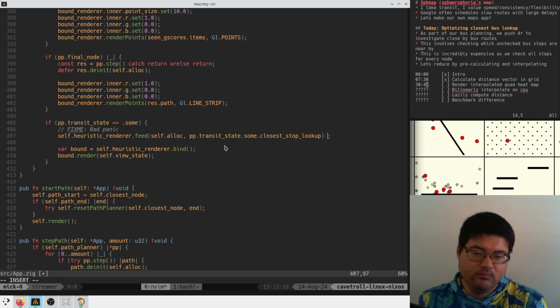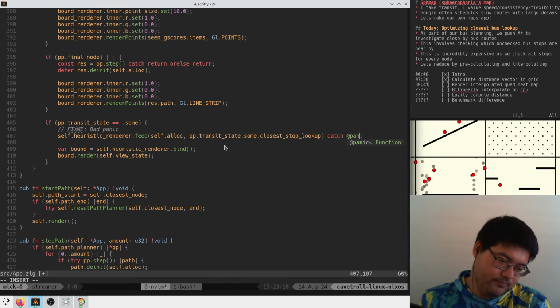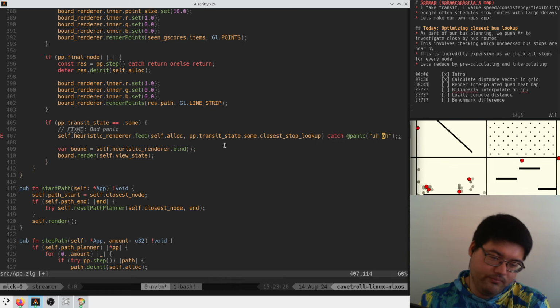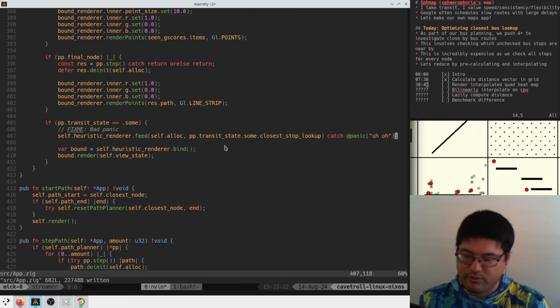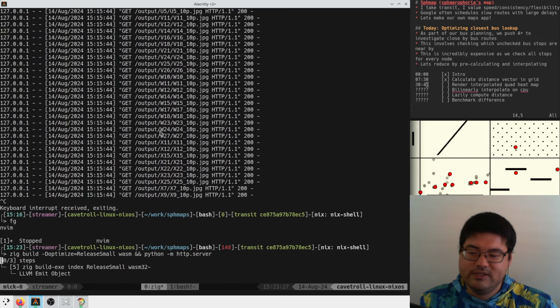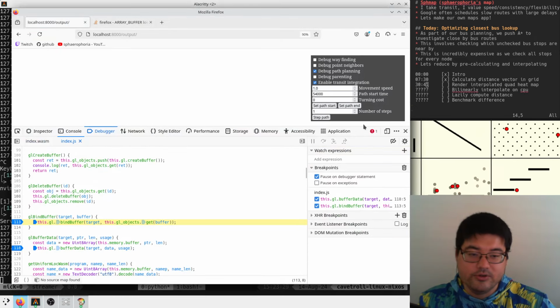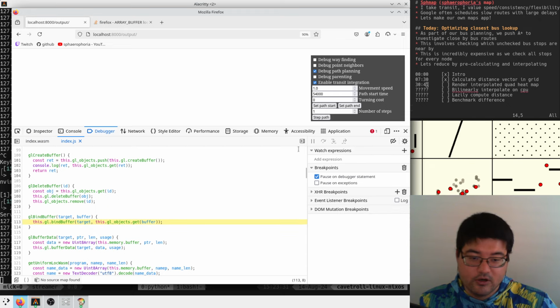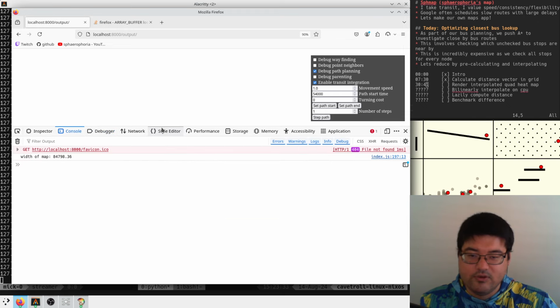No, we can't panic here. Or we can't, you know what I mean. We can't throw. Throwing is the wrong word. We can't return an error. All right, let's try that. Let's see if this still complains at us. It might, but it might not. Who knows? Let's disable these debugger statements. Let's just see if he complains.